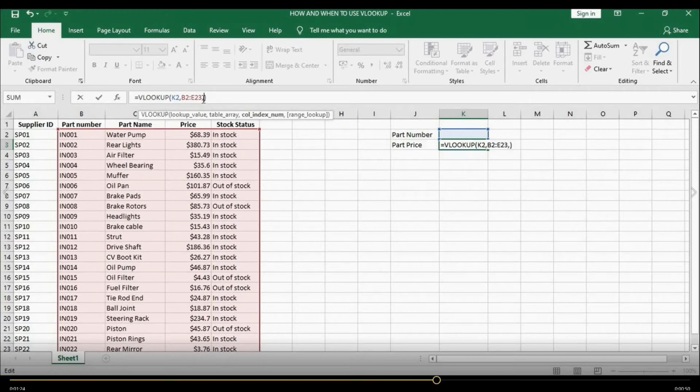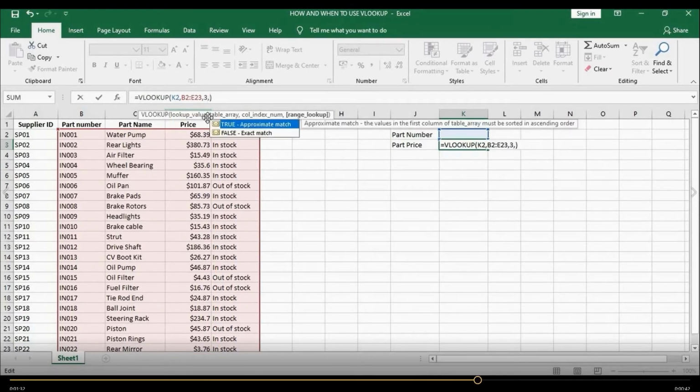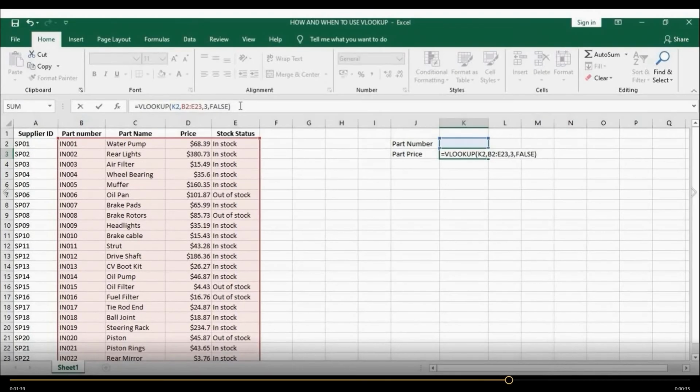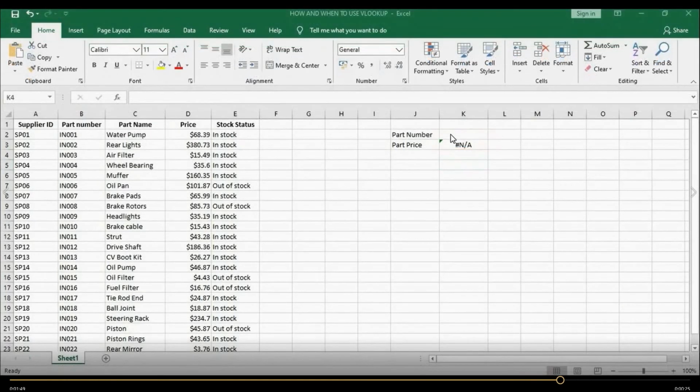Next, I'll type number 3. This tells VLOOKUP that the values that I want to see are in the third column from the left, starting from the part number. Another comma and I enter FALSE, because that gives me an exact match between part number and price. When I press enter to tell Excel that I'm done, you can see I get an error message because I haven't entered any value in cell K2. So let's try entering a part number in K2.